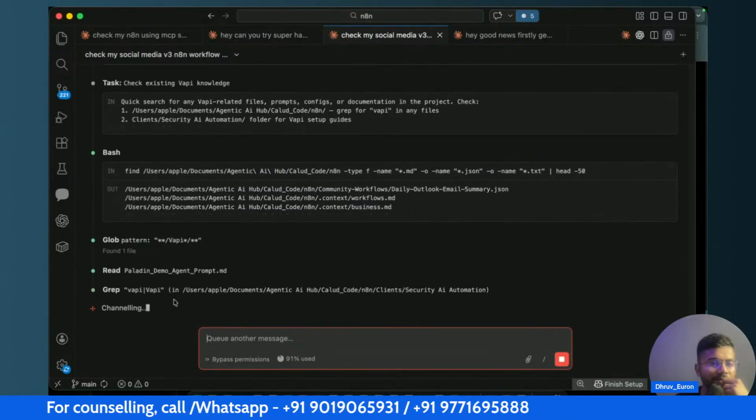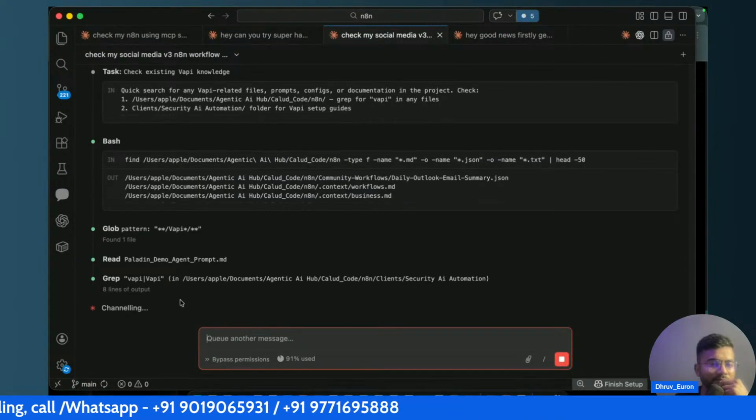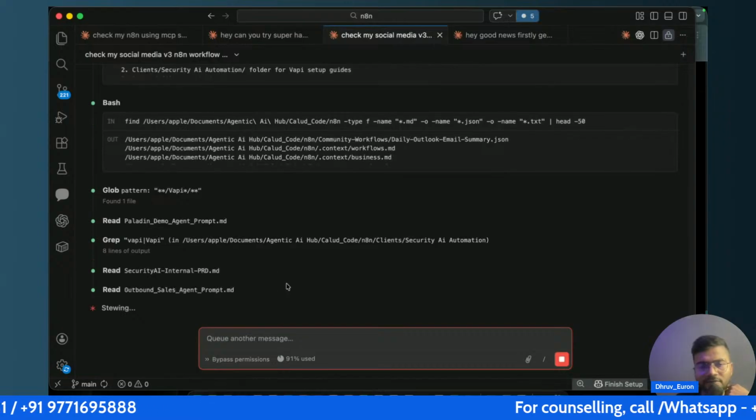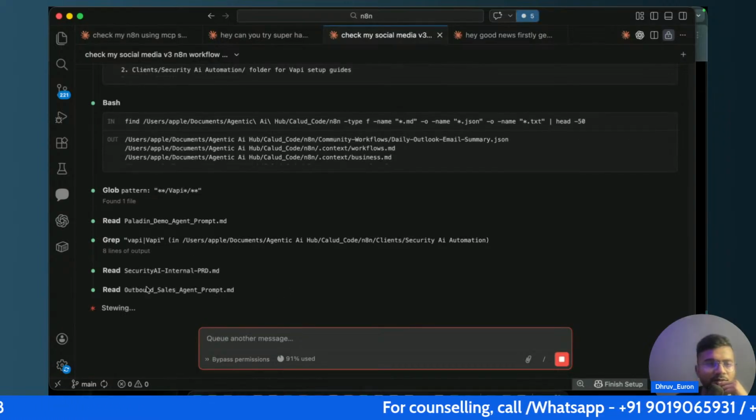So by the way, it is just getting information from my setup, but you can do it in one go as well. It is just reading all the things that are needed to do that.